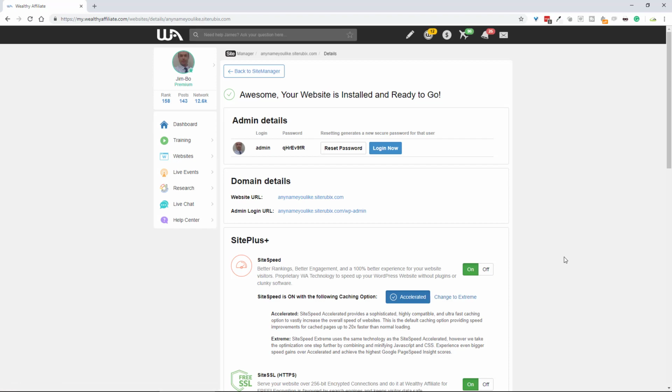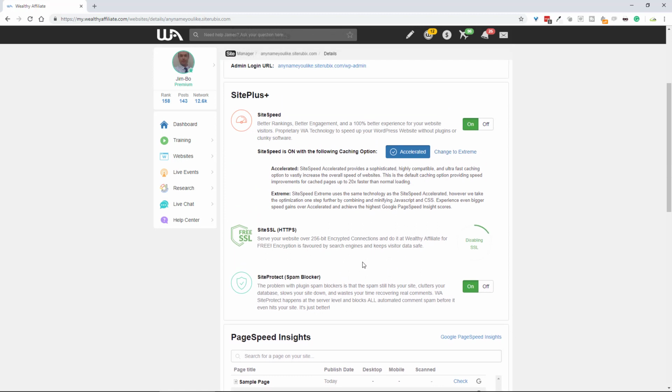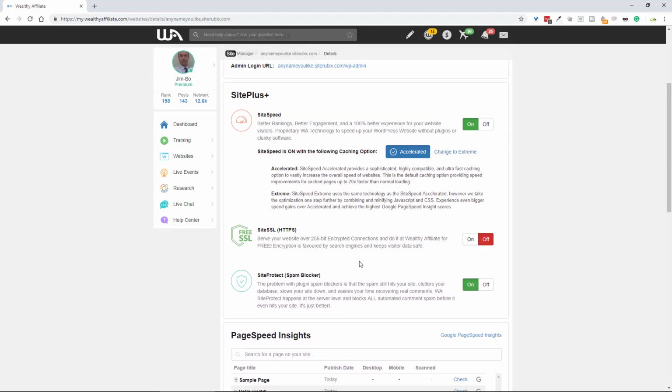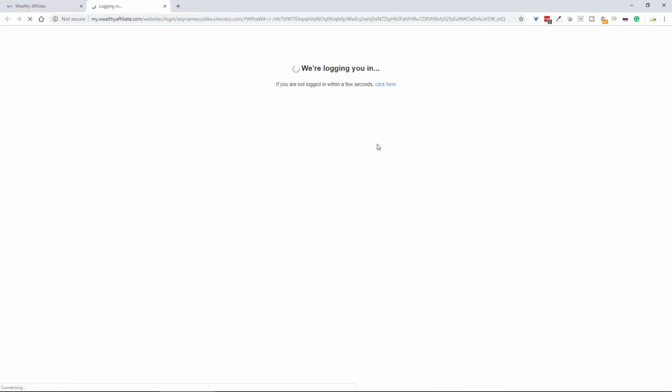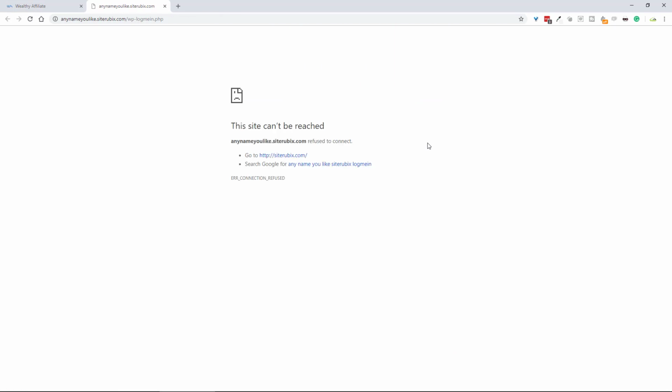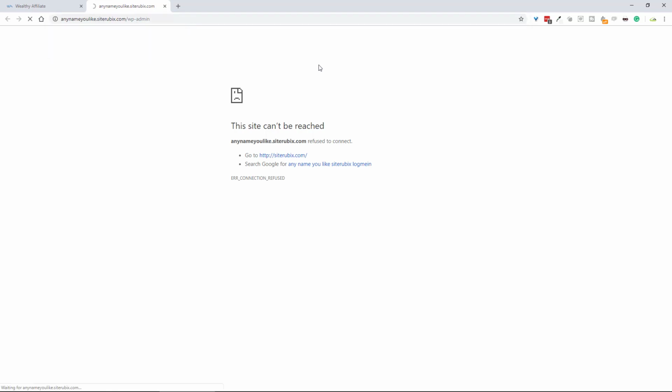And here we are. Alright, what I do first to log in is I switch this off because it can be a bit buggy for logging in. Disable the SSL, which is the security certificate, and then I right click on here or I log in from here. Okay, that was buggy. Then I go to WP admin like that.